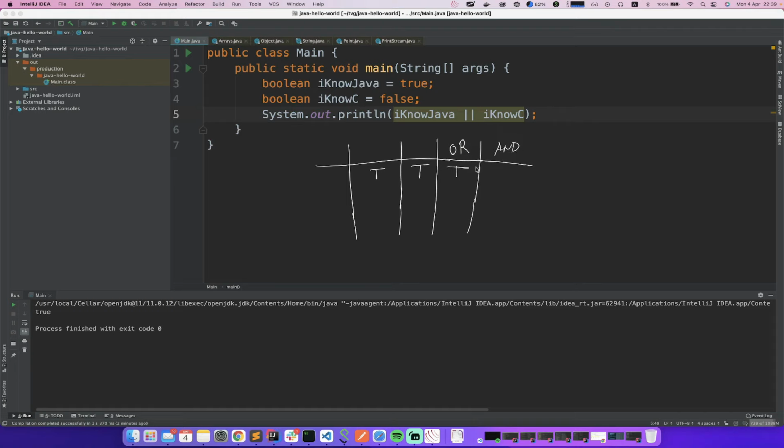True and true, also true. Makes sense, right? Imagine that now it's true, false. So it's true or false. This one is true, so only one needs to be true, so this will be true. And this one, the AND, will be false because one and another.